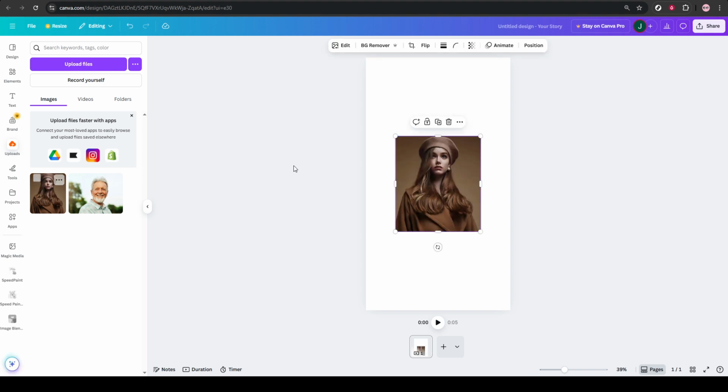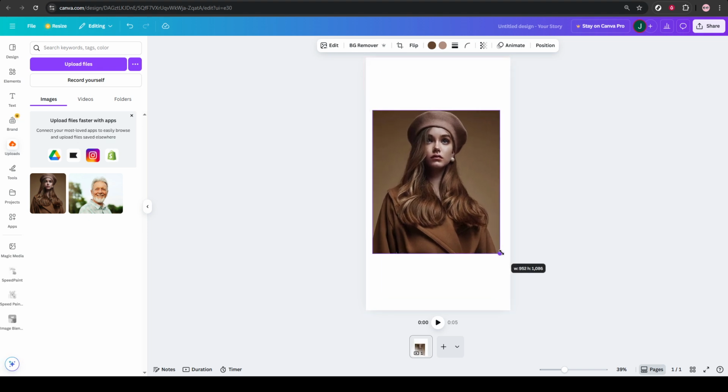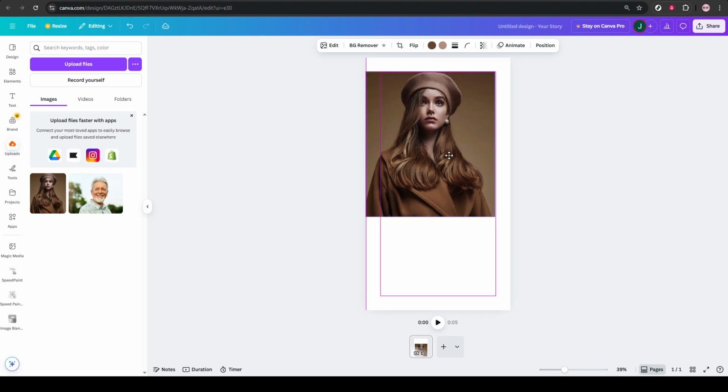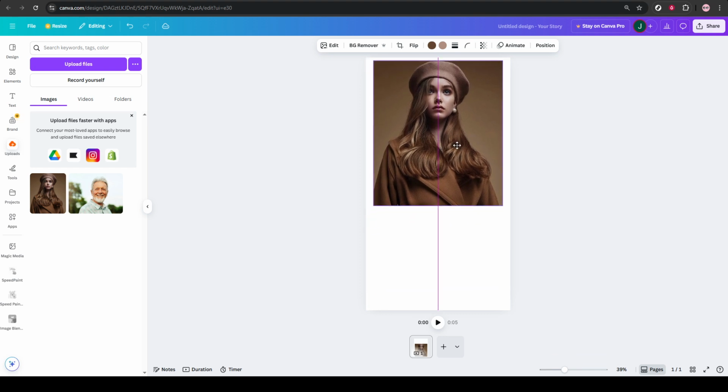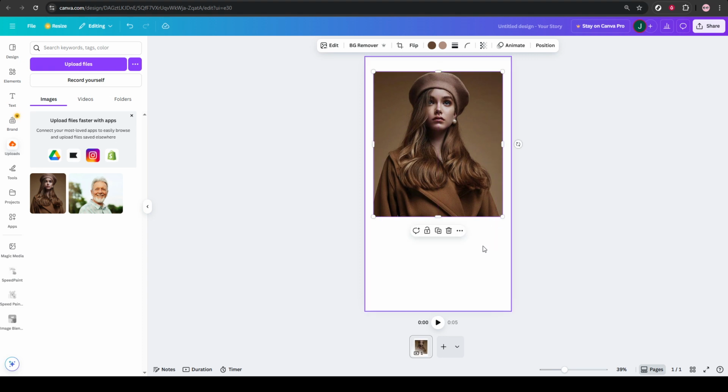Once your image is on the canvas, take a moment to adjust its size. Click and hold the corner dots and drag them outwards to enlarge your image to the desired size. Remember, resizing might impact the image's quality, so be mindful of that. After resizing, position your image properly within the frame, ensuring it's where you want the fade to begin.